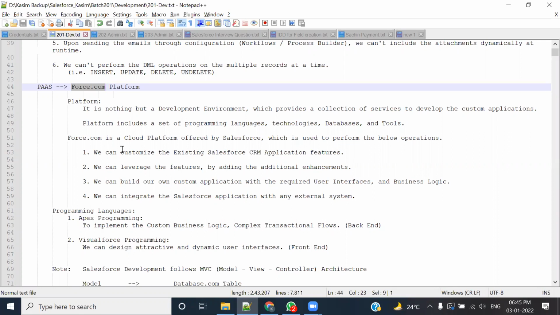So in the same way, force.com platform is what? It's a platform. First of all, what is force.com platform? It's a platform. Okay, now what does a platform mean? What does a platform provide? A platform provides you that environment you require to carry out your business process, to carry out the development.